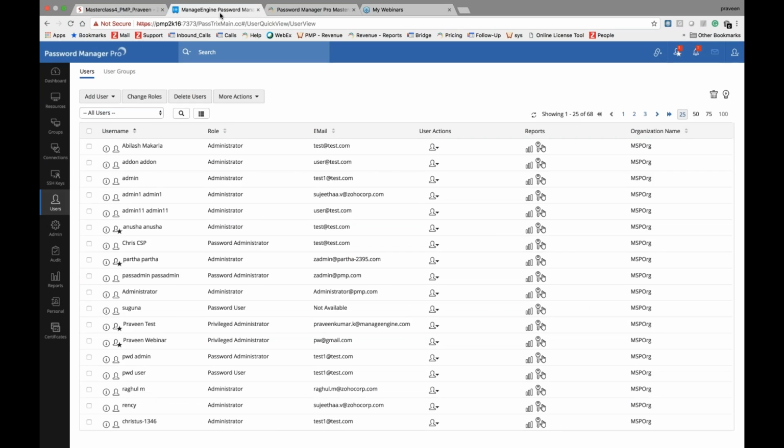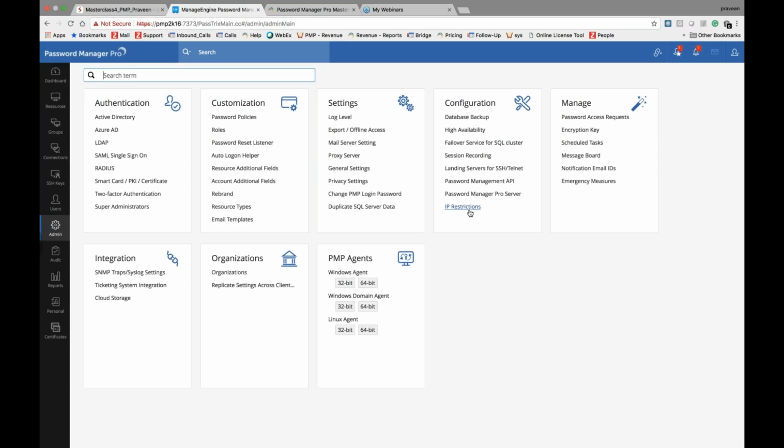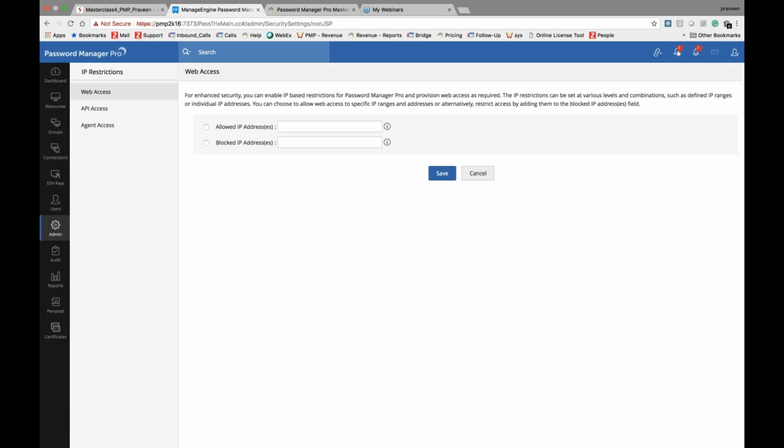I will show you just an example feature of what privacy and security controls are here. So this one, let's take IP restrictions. Okay, so you can give a set of IP addresses from which the Password Manager Pro can be accessed, or you can also block certain sets of IPs from which Password Manager Pro can be accessed.